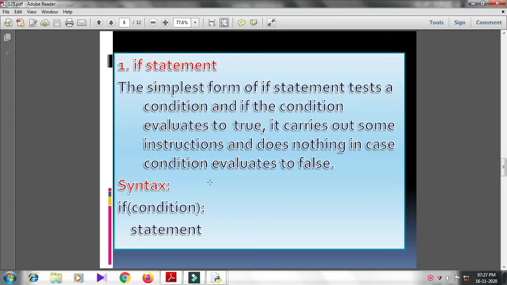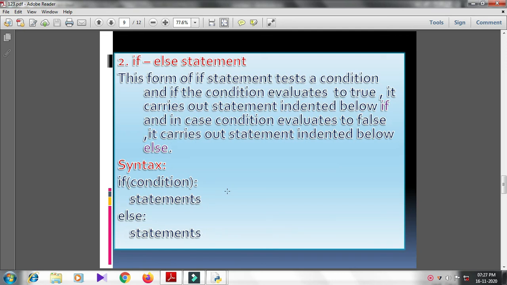If the condition is true, a set of statements are executed. Okay. Next one, if-else statement.